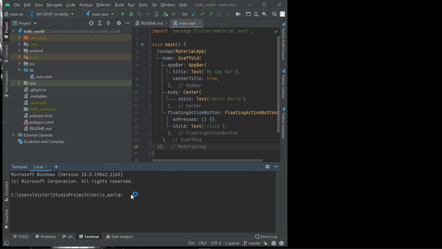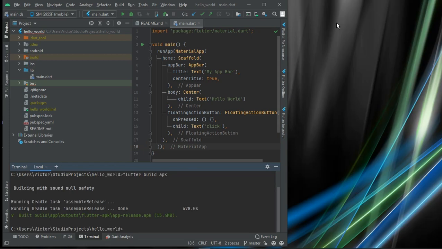So the first thing, just run flutter build apk. Well, this will take a few minutes, so I'll skip this part of the video actually. Okay guys, so our APK has been built.